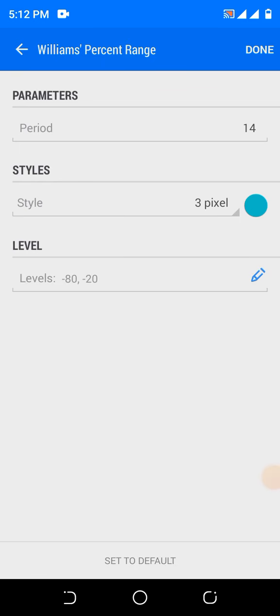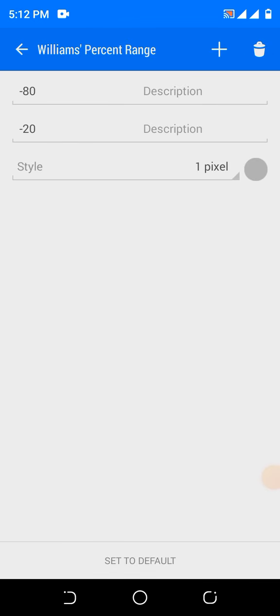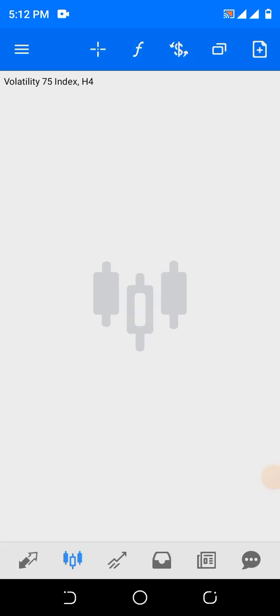Now the period is 14. Style 3 pixel. Choose color of your choice. Come to the level -80 and -20. Do you understand? You click done.